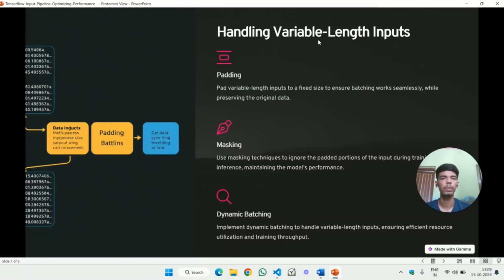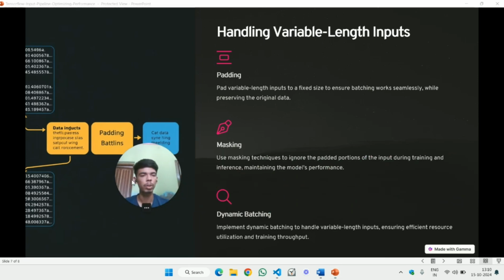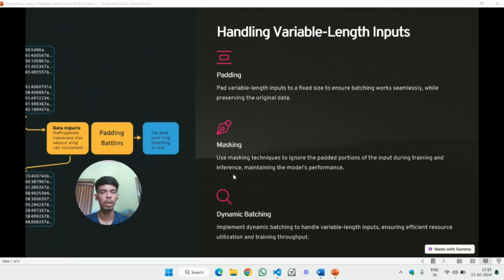Handling variable length input: padding, masking, and dynamic batching. Padding adds some extra length around the batch, and masking is a technique to ignore padded input during training and inference to maintain model performance. Implementing dynamic batching handles variable length input and ensures efficient resource utilization during training.